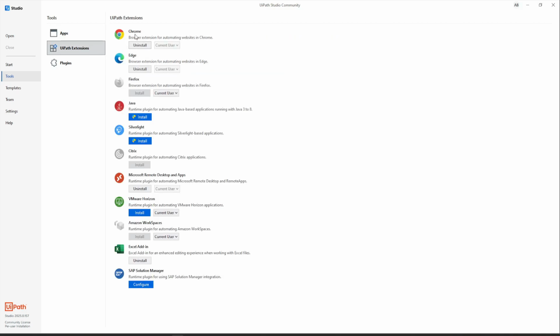The next one is UiPath extensions. Here you have various options like Chrome, Edge, Firefox, Java, Silverlight. Many options are there. To automate these applications, like any Java based application, Chrome based application, or Edge based application, you have to install this extension. Otherwise, you will not be able to automate any of the applications inside these applications. Like, you have some website you want to automate through the Chrome browser. You need to install the Chrome extension. Otherwise, you will not be able to automate that website. The same goes for Java, Silverlight or Citrix.